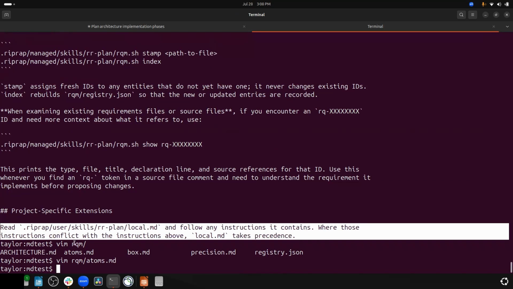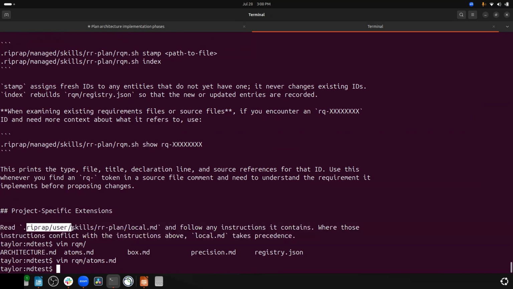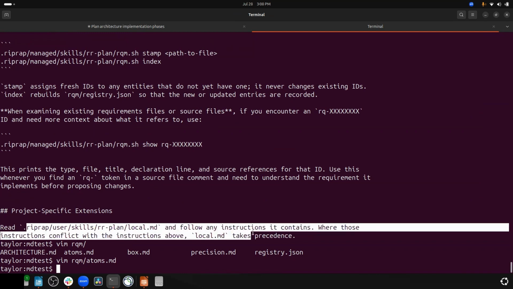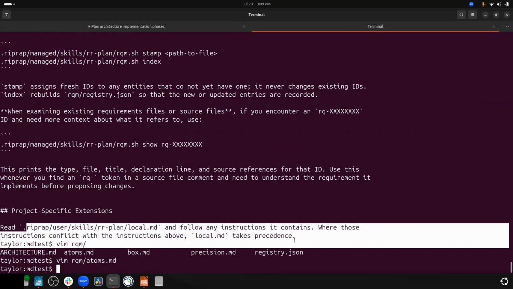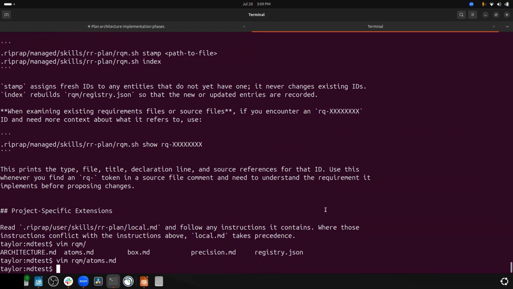So what we have here is, at the very end of this skill, it is instructing the LLM to read dot riprap slash user slash skills slash rr-plan-local.md and follow any of those instructions. Those instructions take precedence over anything here. So this is where you can actually modify the behavior of the skill.